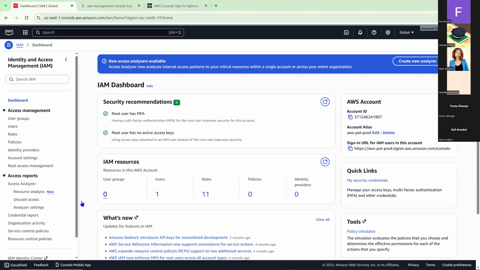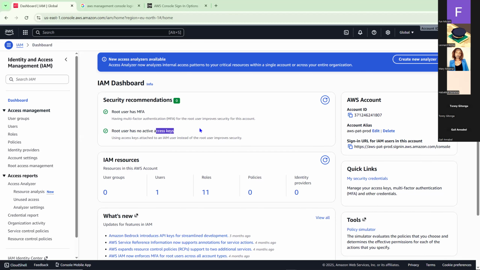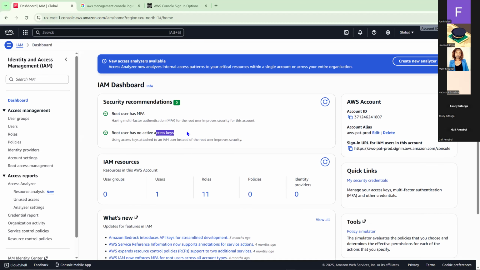On IAM, you can already see from the dashboard that we have some security recommendations. There's no security recommendation because we have our root user MFA, so our root is already protected by MFA, and the root user has no active access keys. Your root user should not have access keys. That is also a security question that you might meet in the exam. Your root user should not have what? Should not have active access keys. And I'll also show you how to create this.